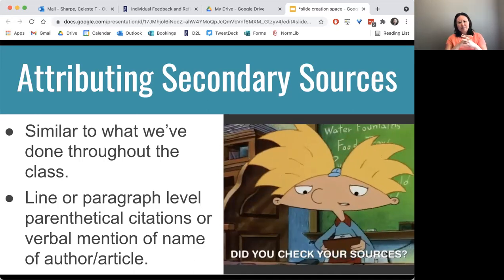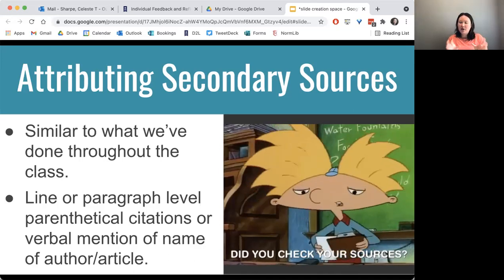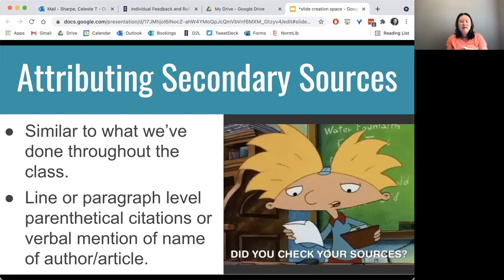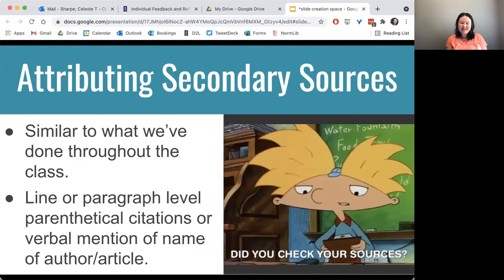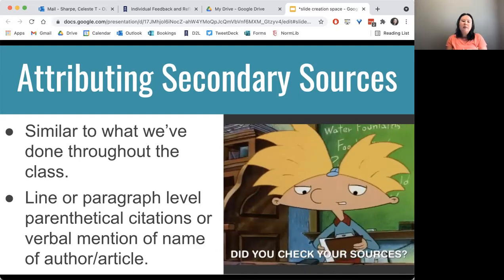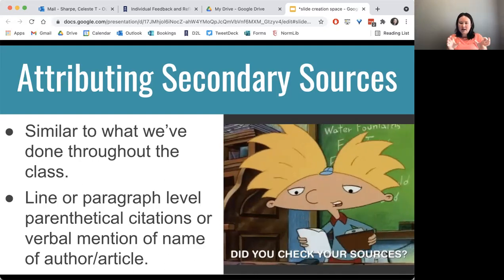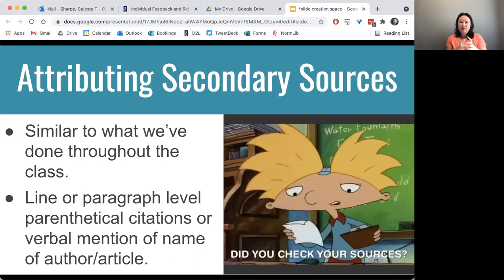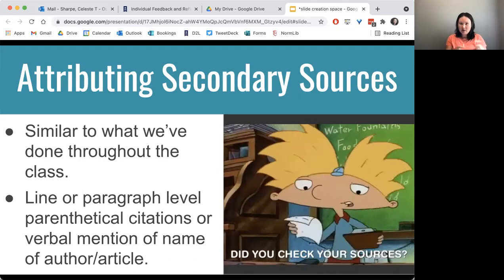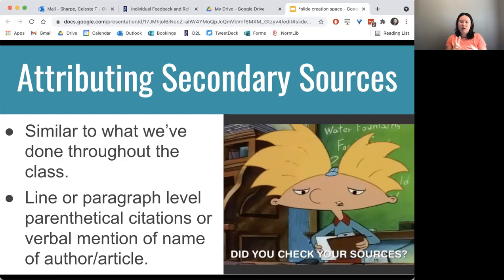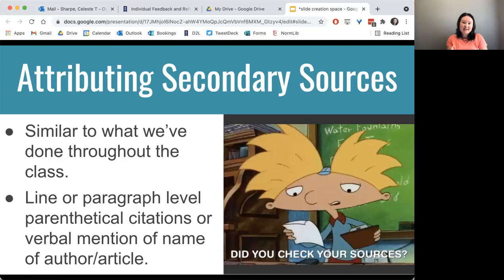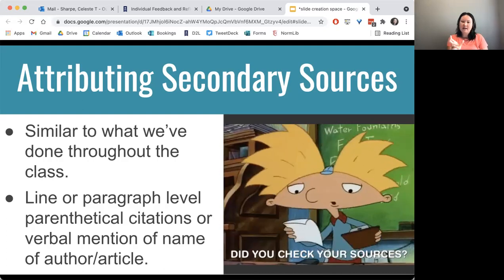So again, this is similar to what we've done throughout the class in the reading posts. If your final output of your project is written in some way, make sure that you're including a line level or a paragraph level parenthetical citation to indicate that that secondary source is where you got that information, or contributed to that insight of your analysis, things like that.